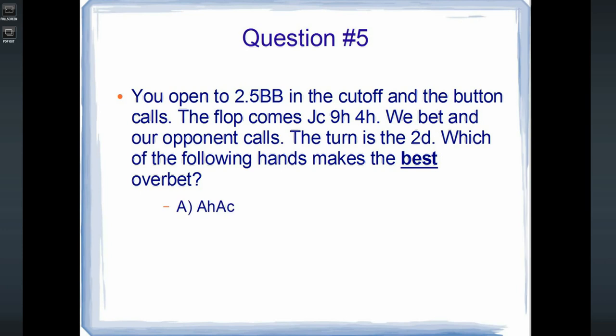Is it A, pocket aces with an ace of hearts? Is it B, pocket aces without the ace of hearts? Is it C, pocket queens with the queen of hearts? Or is it D, pocket queens without the heart? Go ahead and take a moment to pause and think which one makes the best overbet.